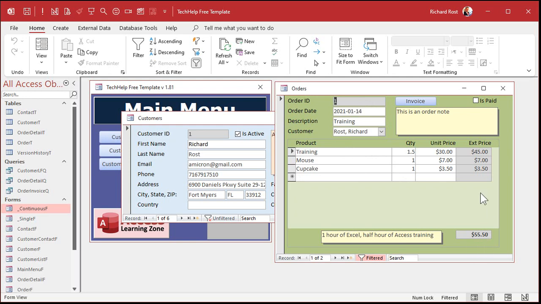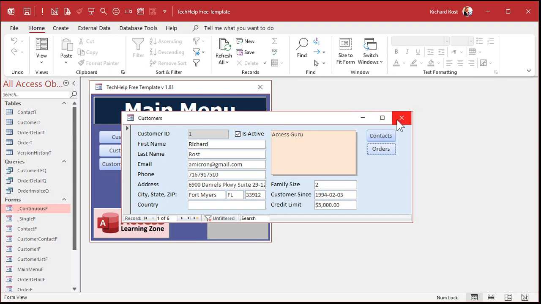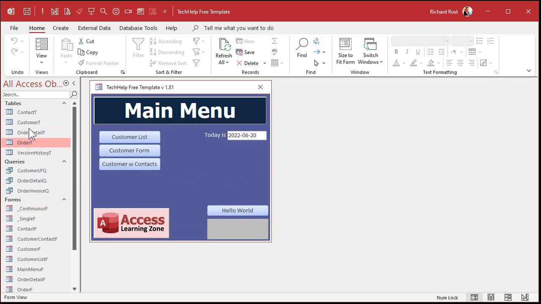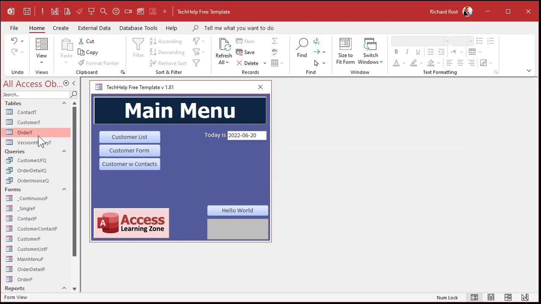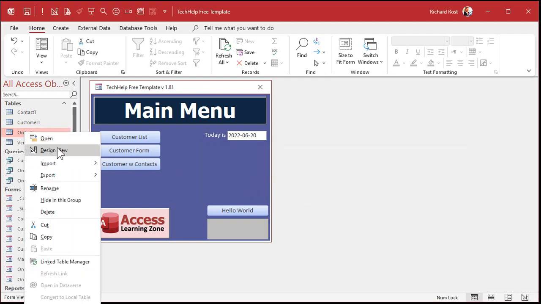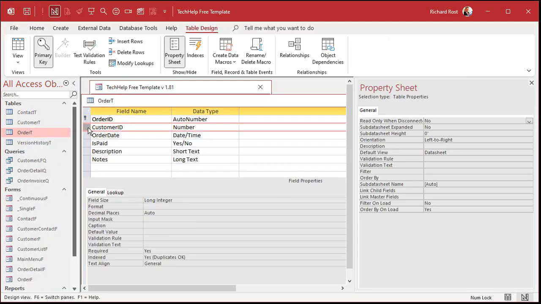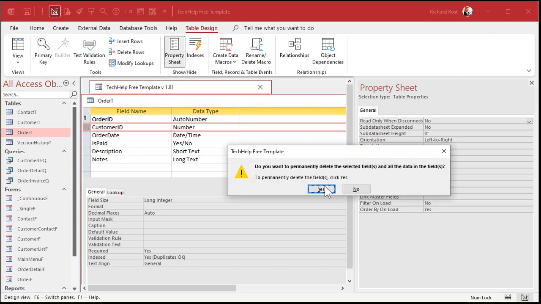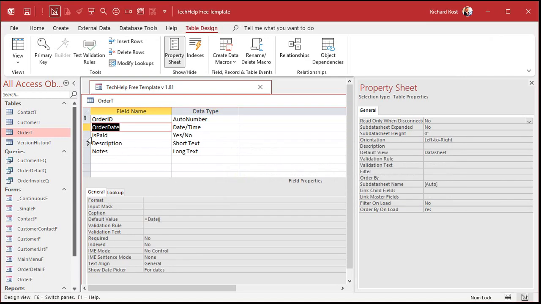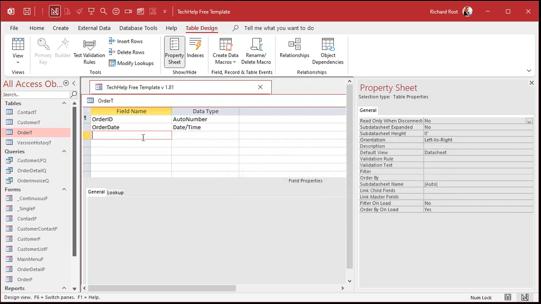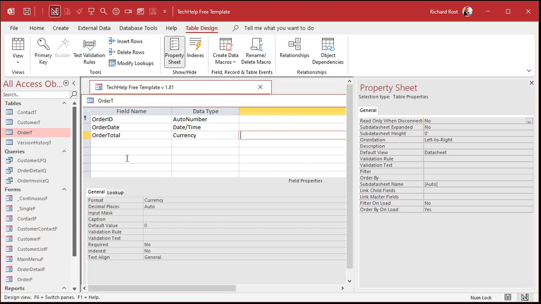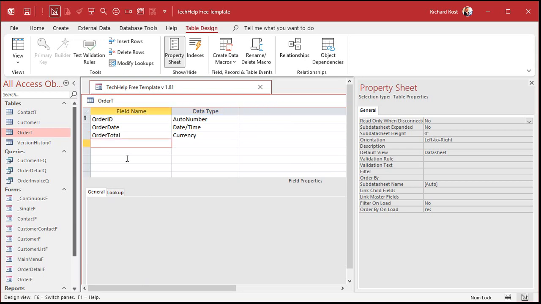Now, normally, that's how you do it. But for today's class, just to keep things simple, we're going to ignore order detail. In fact, I'm going to delete it. Goodbye. Okay, and we're just going to use the order table. I'm going to get rid of the stuff that I don't need. We don't need a customer ID. We don't need this stuff down here. All right, we're just going to have an order date and an order total. That's all, just to keep things simple.